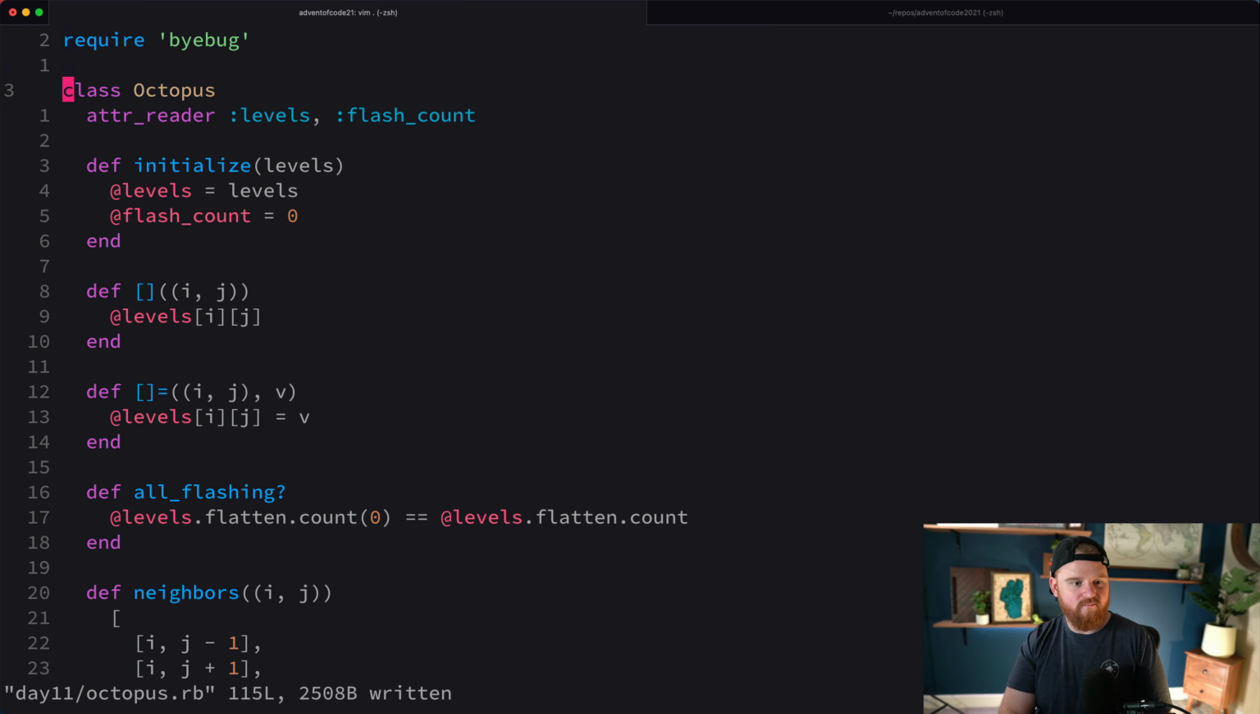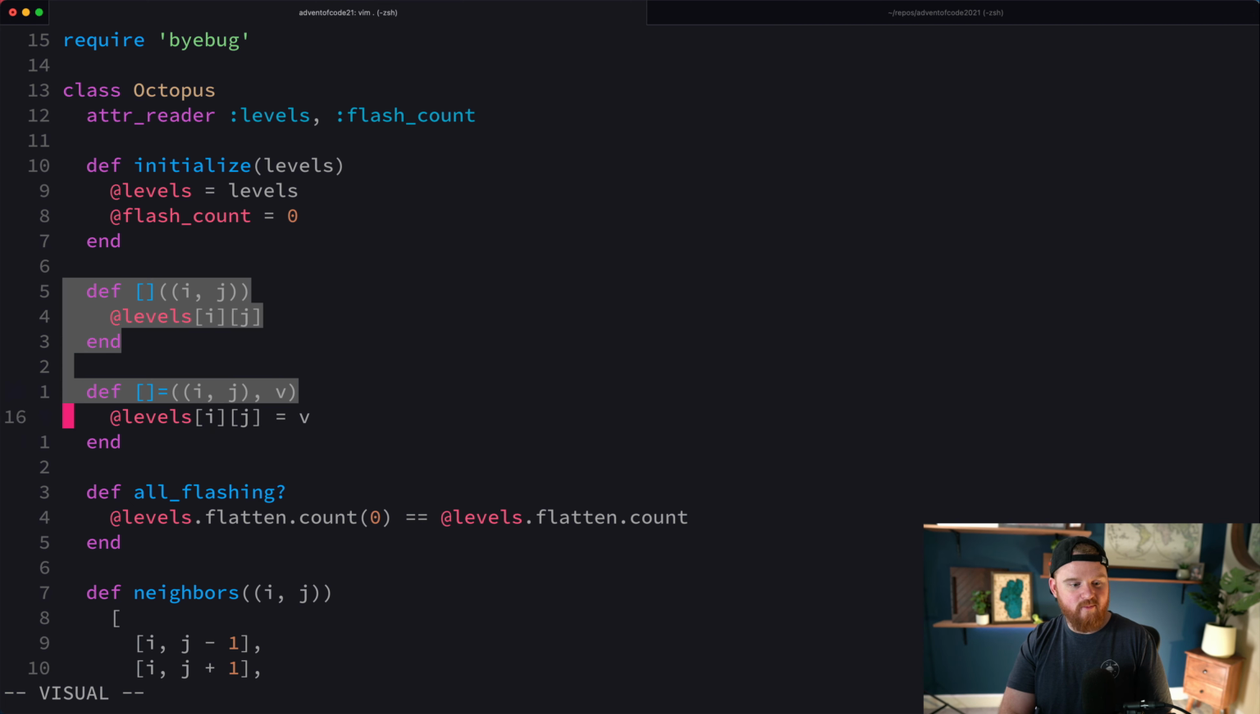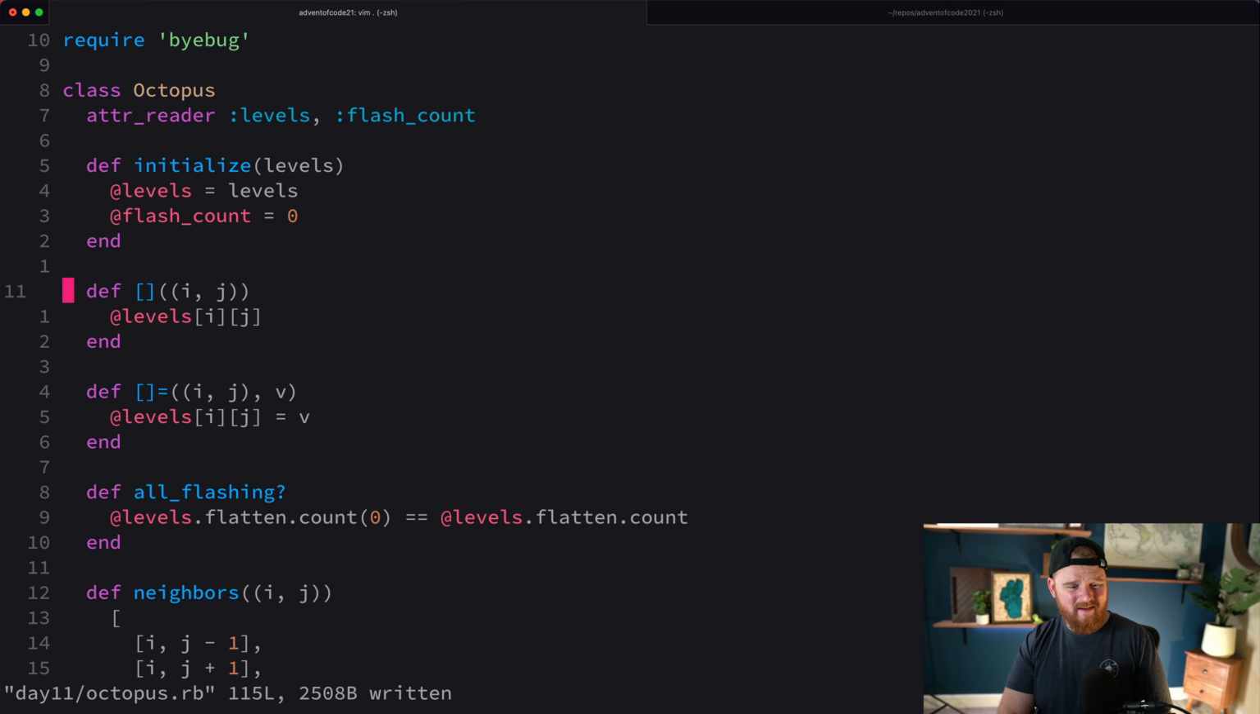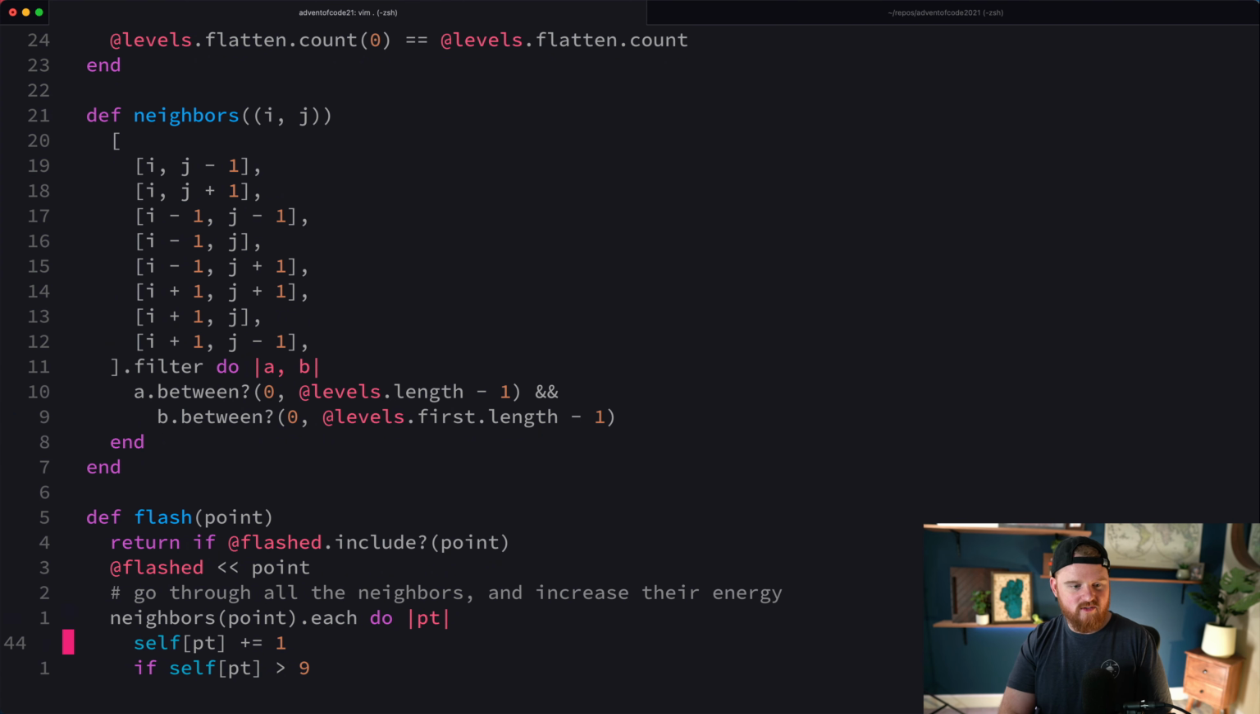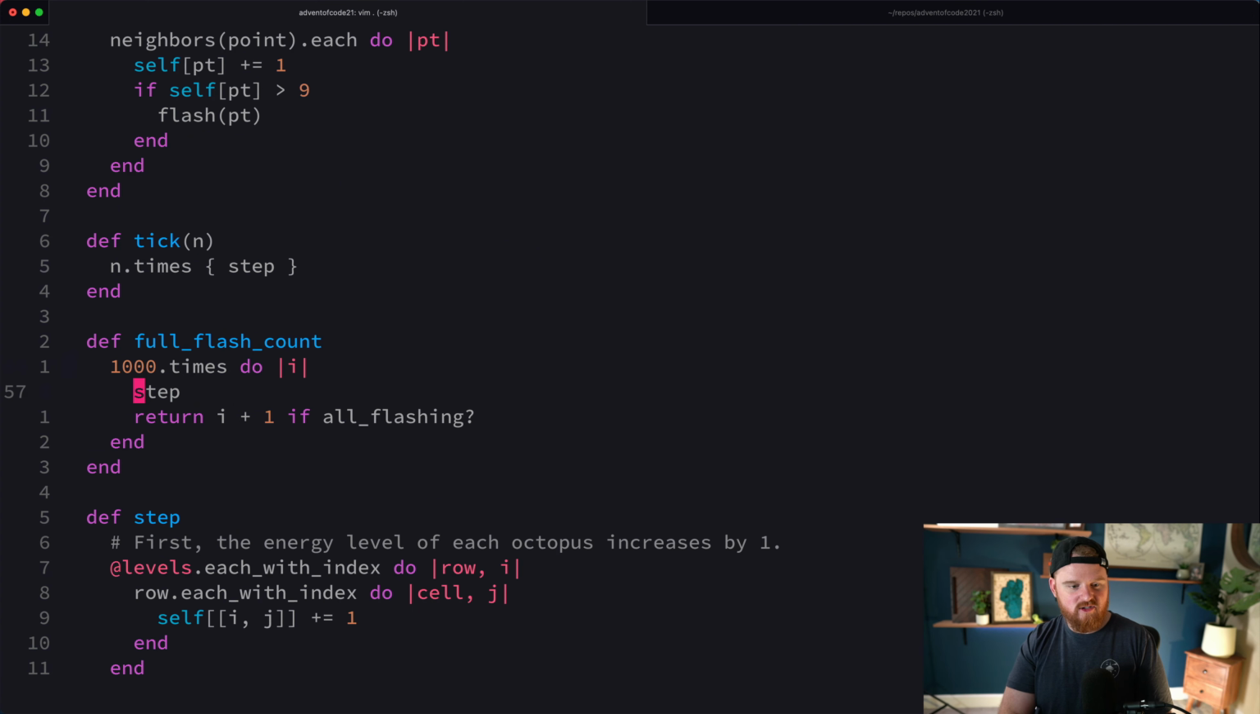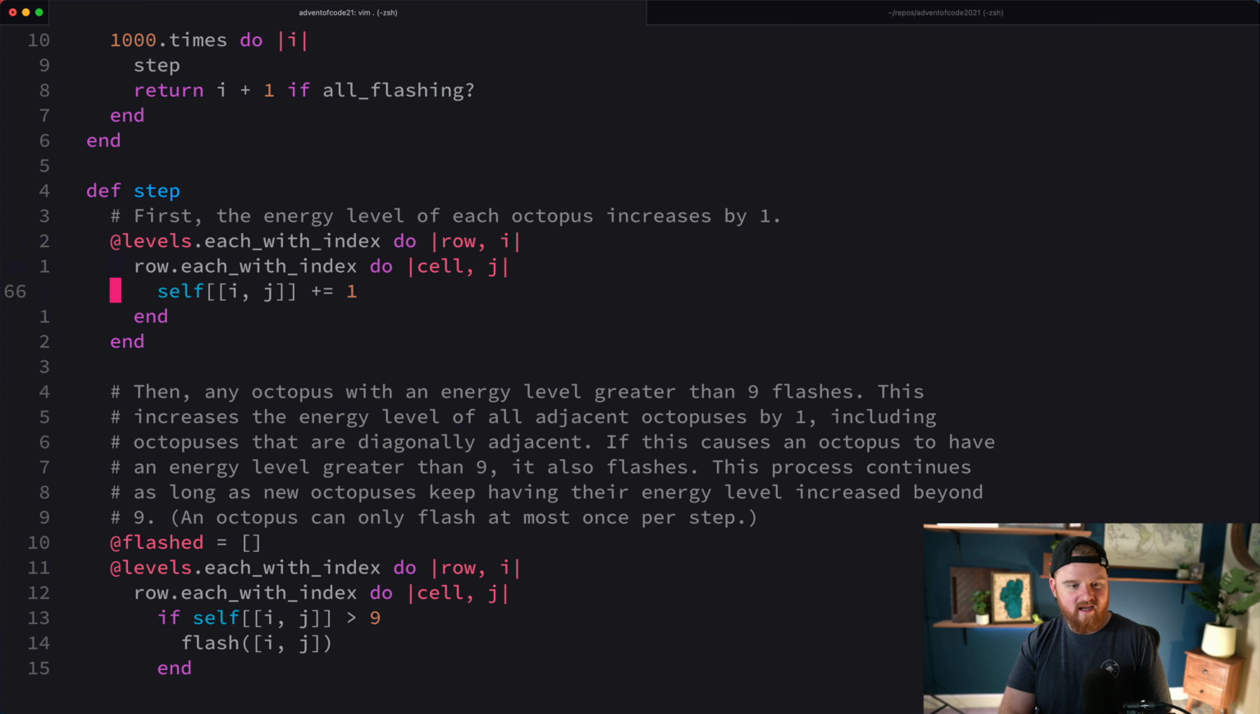All right. So again, we did this operator overloading. I'm not super pumped about having to do all of these sort of each with index, and it kind of always yields a point.